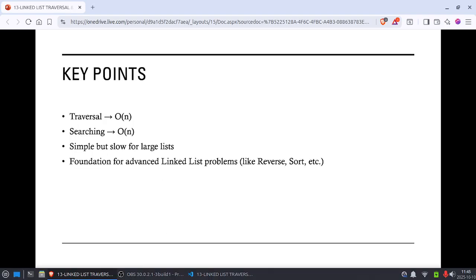Let's quickly summarize everything we learned. Traversal has a time complexity of O(n) because we visit each node once, and searching also takes O(n) time, for the same reason, linear checking. Both are simple but can be slow for large lists. And these two operations form the base for future topics like reversing or sorting in a linked list.